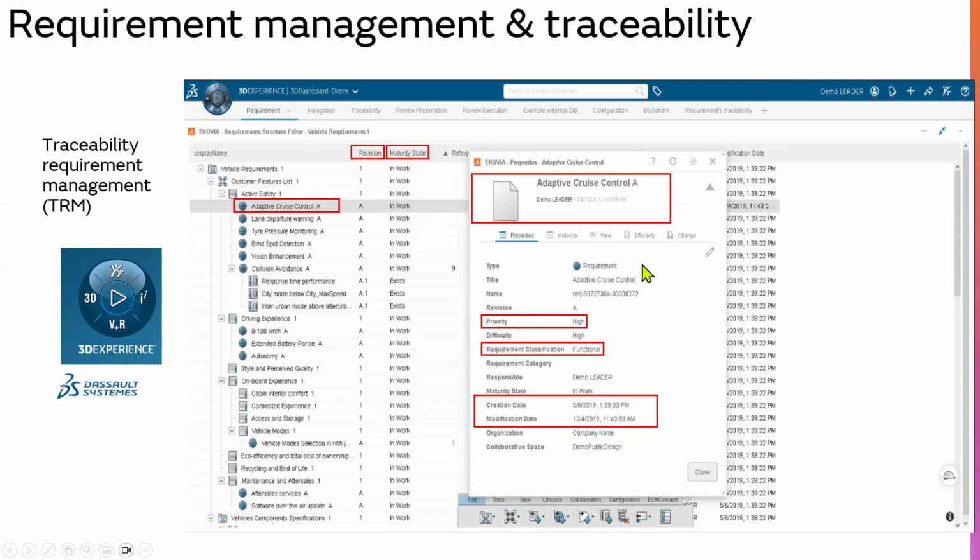And what is it for? When you define the requirement, you need to declare what it is for and what it is trying to do. This one is adaptive cruise control. You see it's a high-priority requirement and so on. And you could define who is responsible for that requirement. So those are the attributes of those requirements.